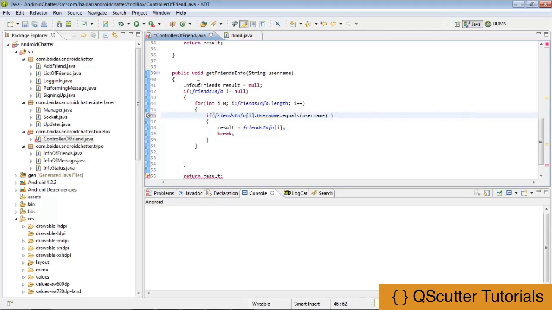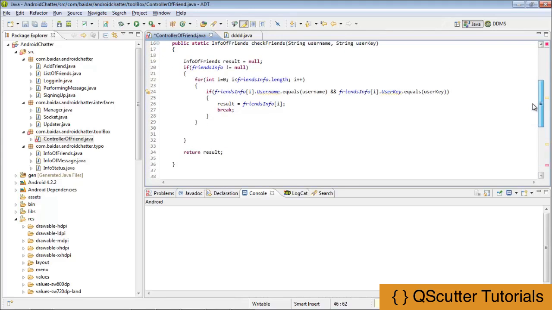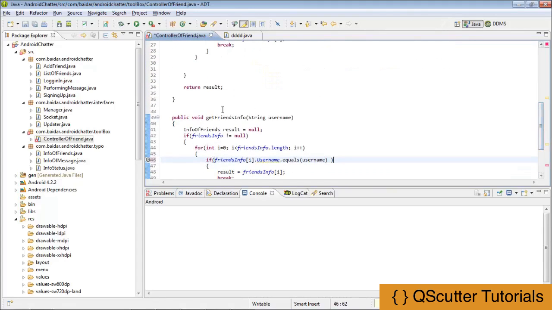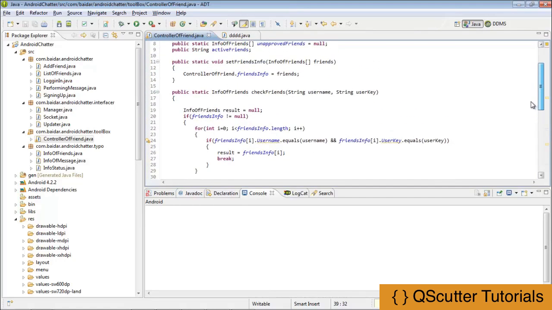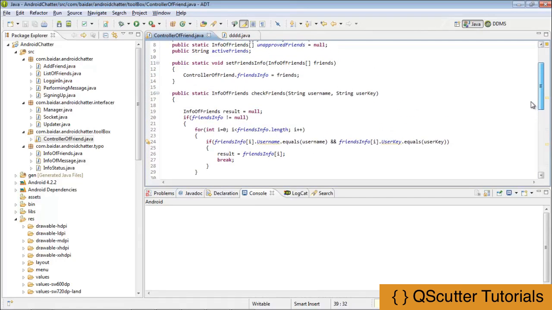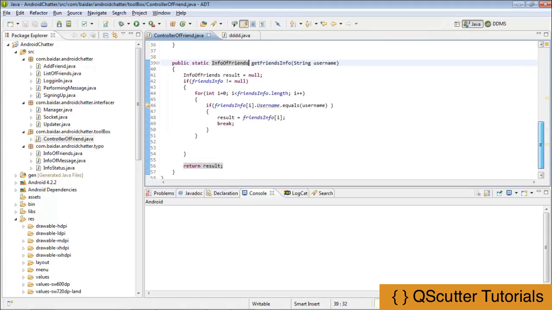Now I'm just going to scroll a bit, and that will give me a getFriendsInfo. So I'm going to give it a name of static InfoOfFriends getFriendInfo, and that's it. Now we have provided a setter and getter for providing and getting the information of the friends, and then passed in loops to go through each and every individual friend and get the information of it.